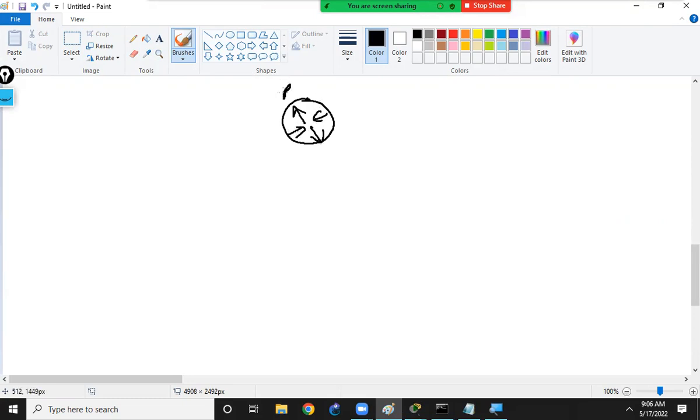Suppose this is R1, or say you have multiple devices here, guys.